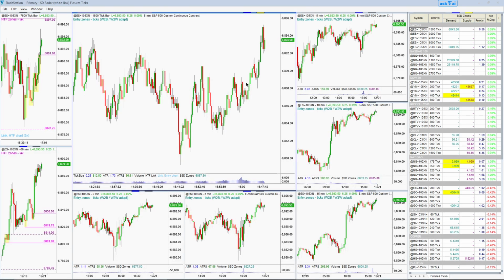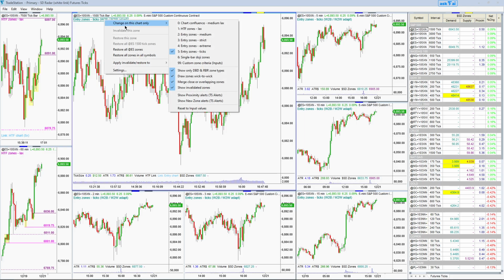One more housekeeping item before we get started looking for trades. You may have noticed that the zone criteria preset we use in this workspace is called entry zones ticks, different from the entry zone strict that we use in the other SD Radar Futures workspaces. If I right click here and go to change on this chart only, you will see a list of the different presets that are available, and for entry zones, not for high time frame zones, we have medium, strict, extreme, and ticks.